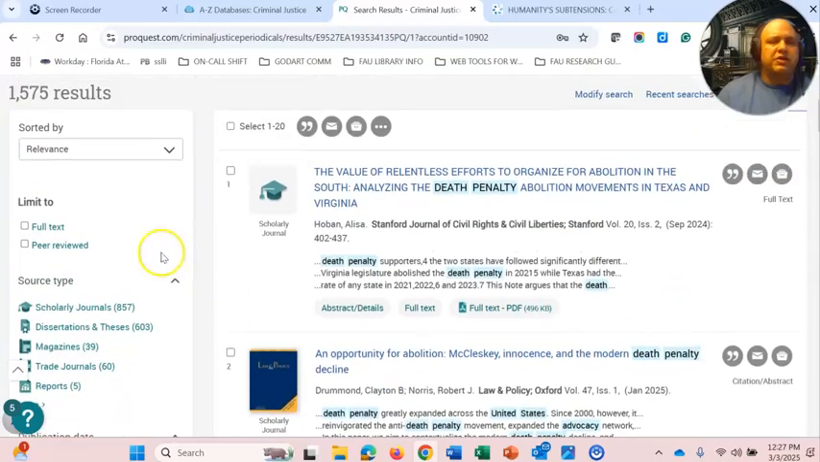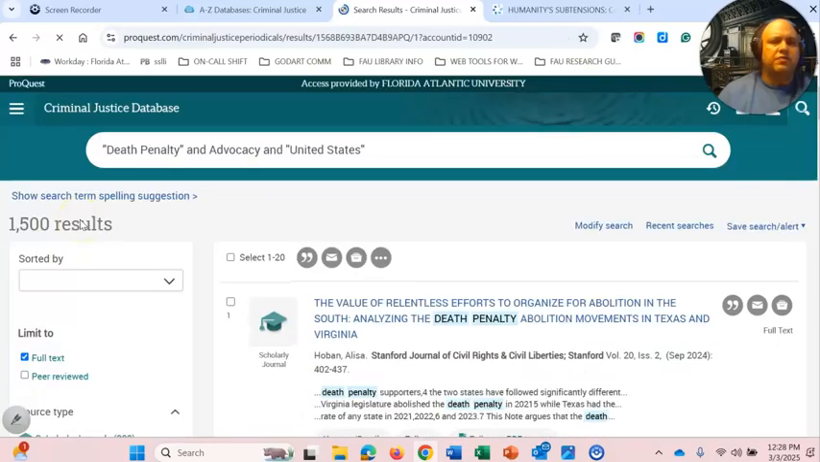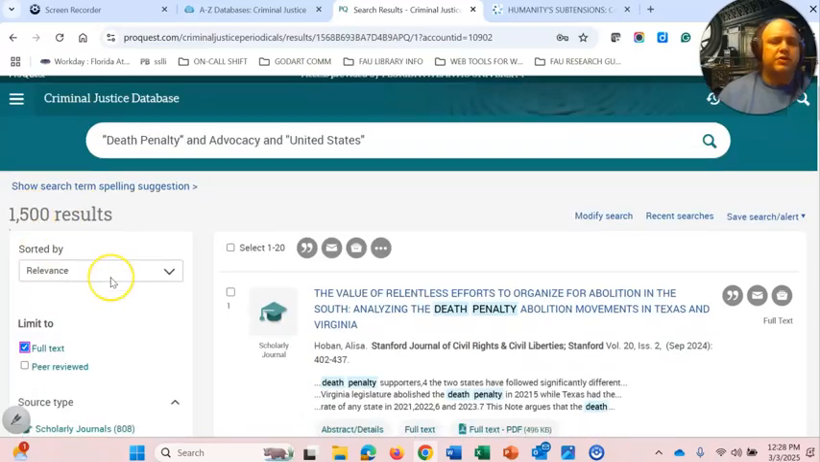Once I'm inside the database, I can narrow it down to full text. So if we click full text, to say, for example, we're short on time and I just want to see the articles that we have access to. Go full text. It drops it to 1,500.